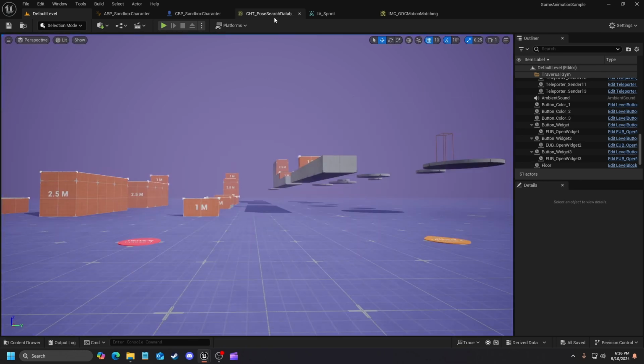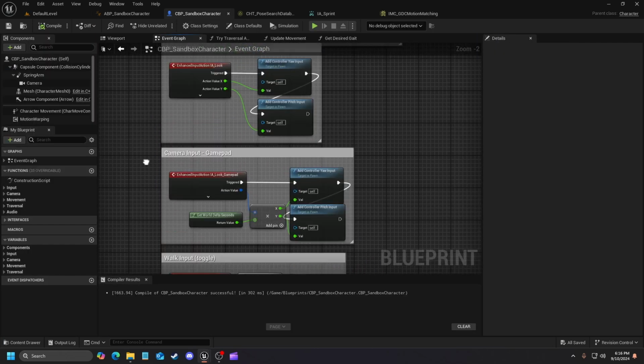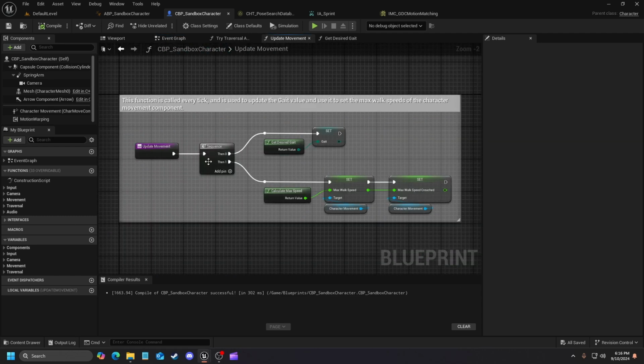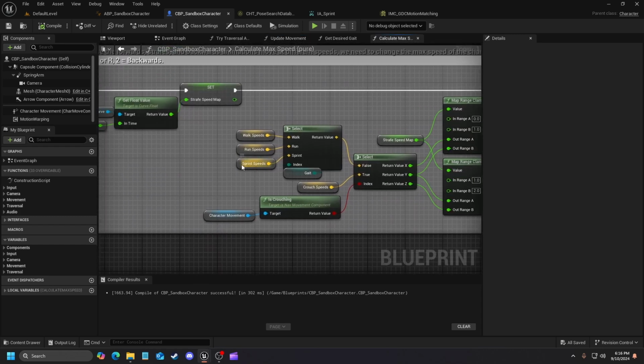And so the way we're getting these speeds is if we go into the character blueprint, we go back into the update movement. You can see right here the calculate max speed. If we go in here, this sprint value is what we're getting when we hit sprint.